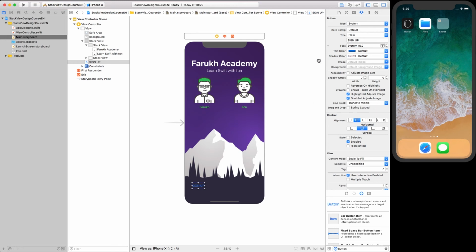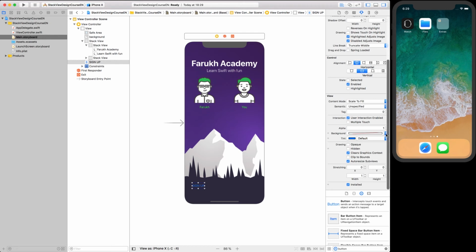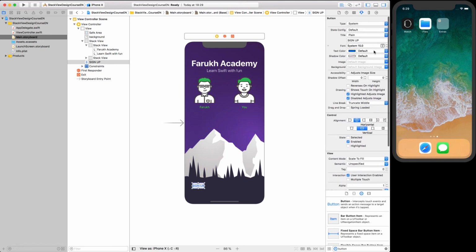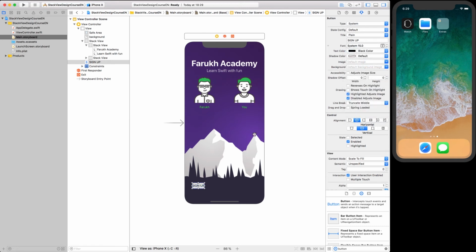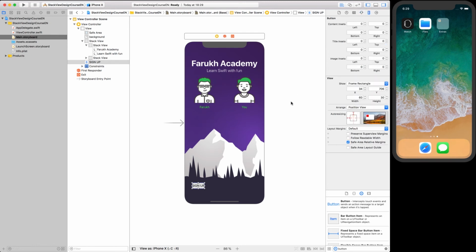Okay, in the Attributes Inspector, change its background color to light gray, like this, and text color to black. Cool. In the Size Inspector, set the width to 200 and the height to 40. Perfect. Or maybe not 200 but 150.